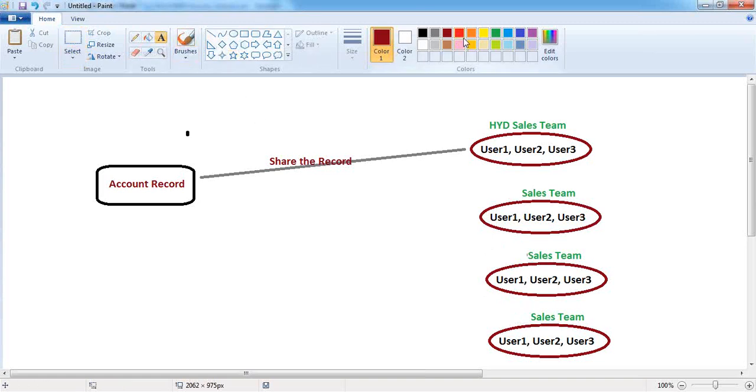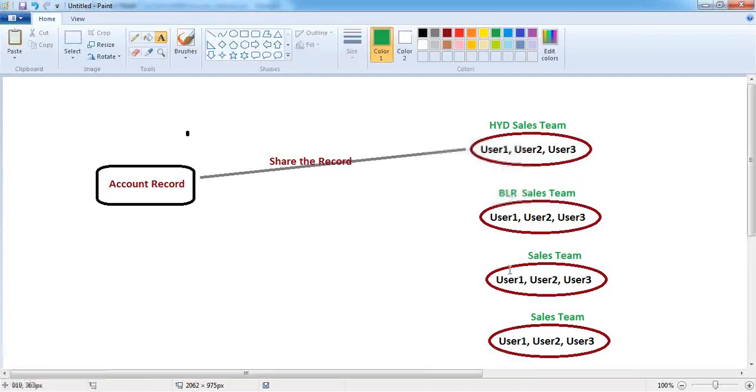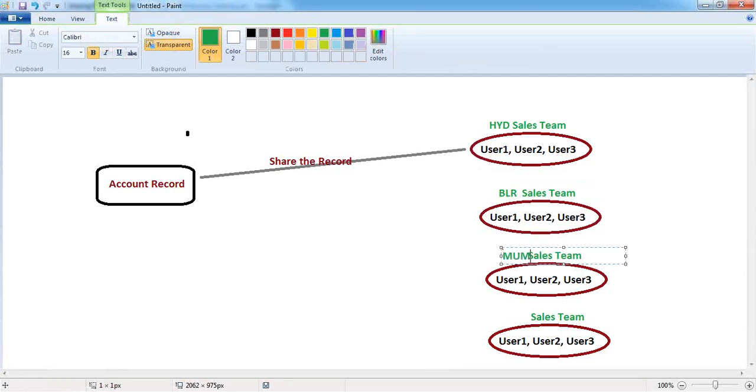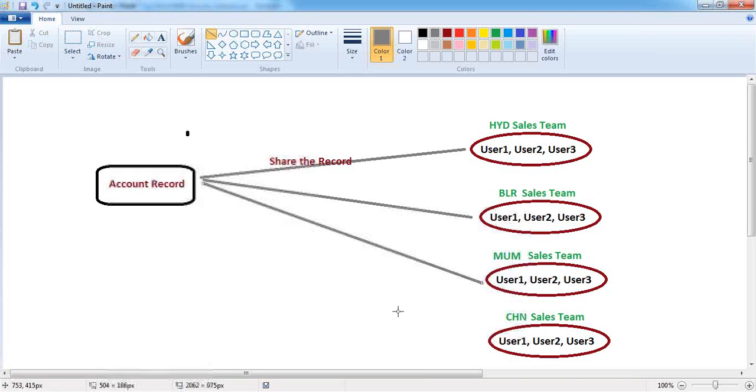When coming to my sales department, we have multiple locations. We have the Bangalore sales team, the Mumbai sales team, and the Chennai sales team. Now, in this case, what can we do? I want to share the record to all the sales teams. I need to share this record to each sales team also.